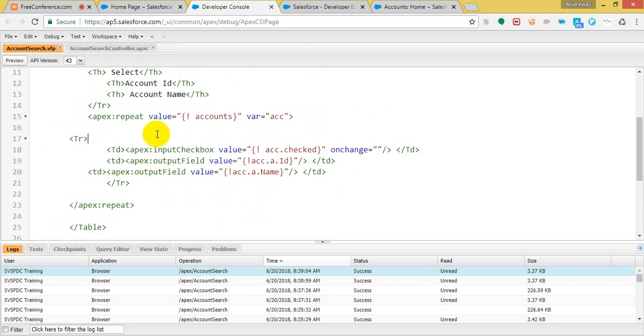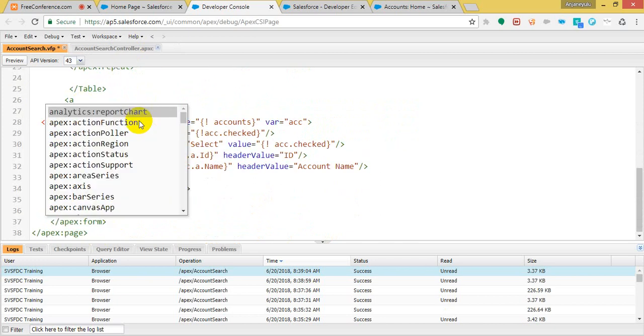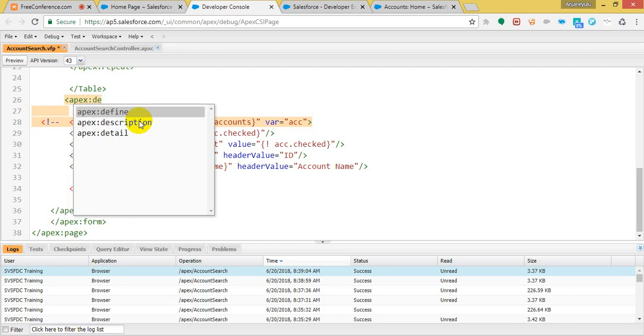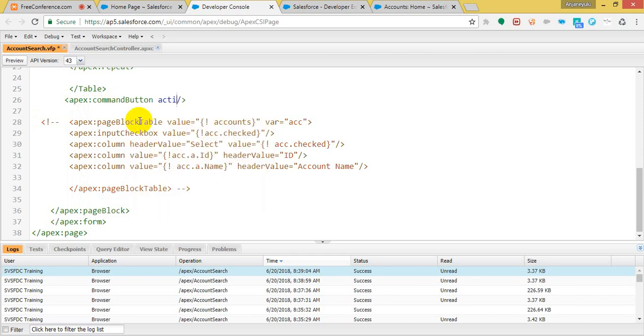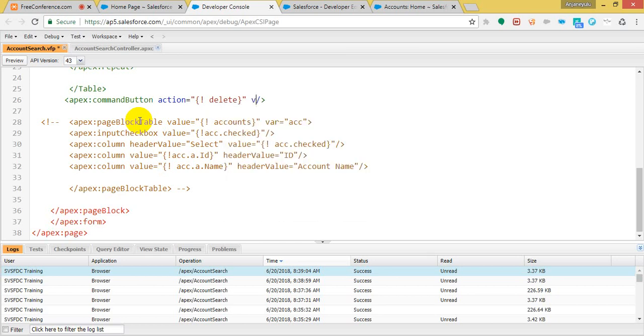Let's say once we select the checkboxes, we need to submit it to delete or something else, right? In this case, after the repeat, after the table, let's use a command button called apex:commandButton, with action equals delete, then value equals delete or something.